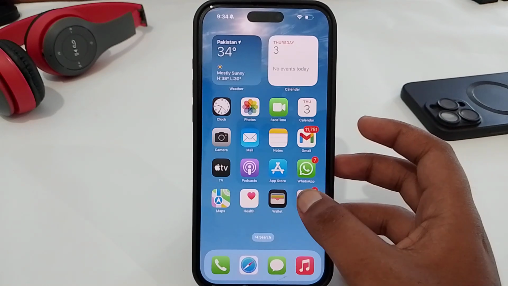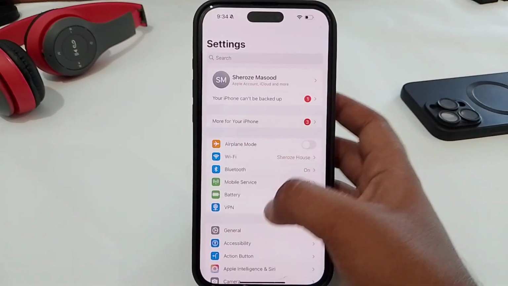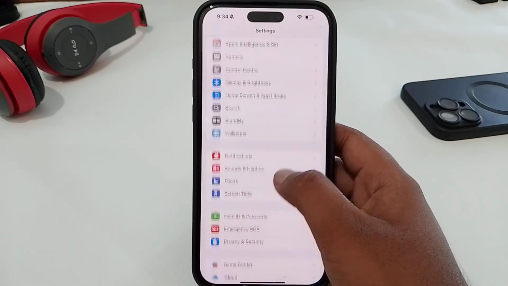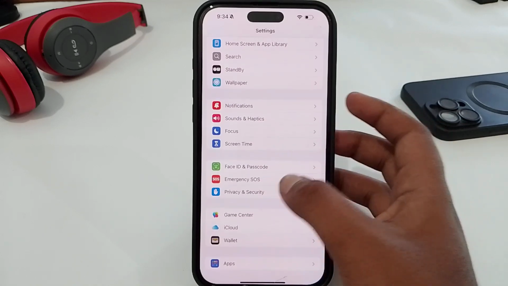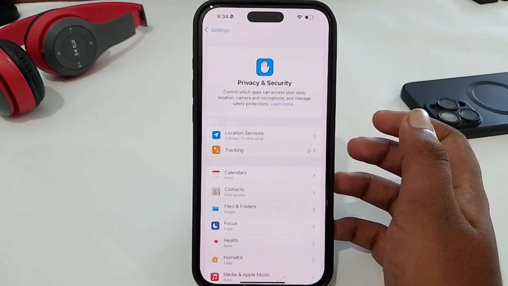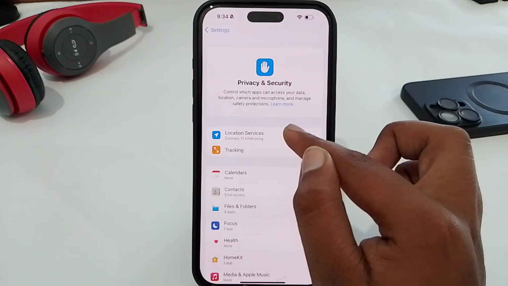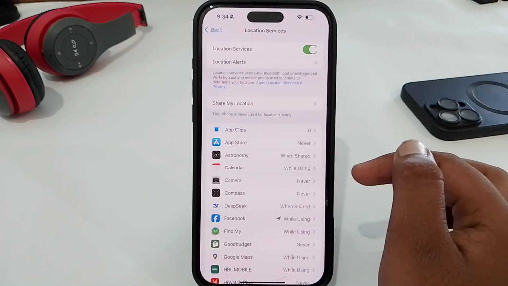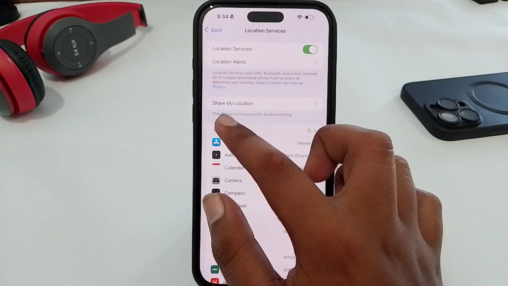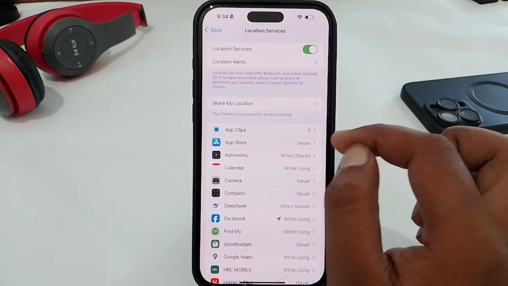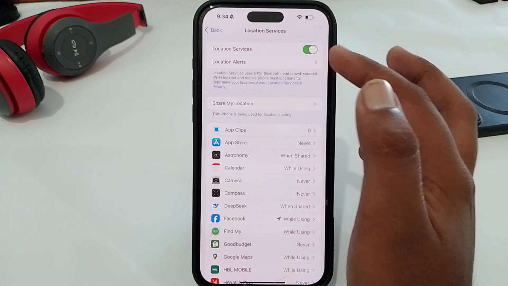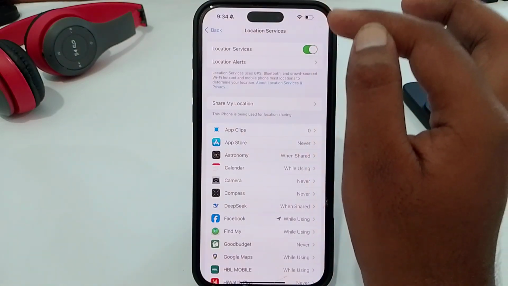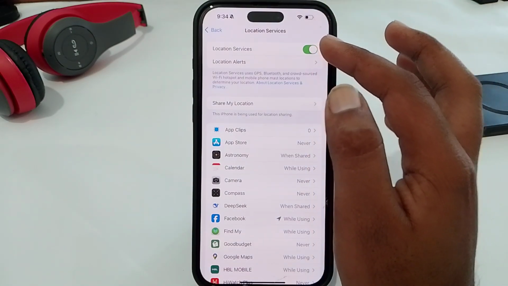First, you have to open phone settings, and in settings, just scroll down and look for privacy. Here's that, tap on it, and here you have location services, tap on it. In location services, you have an option which is share my location, but first you have to enable your location services. You have to make sure your location services are turned on.